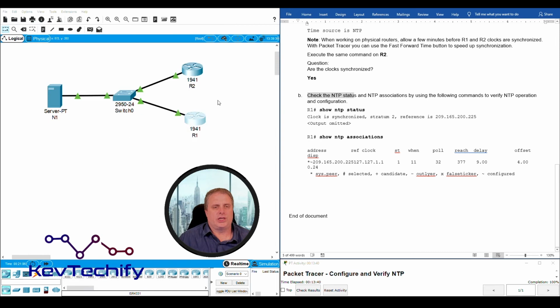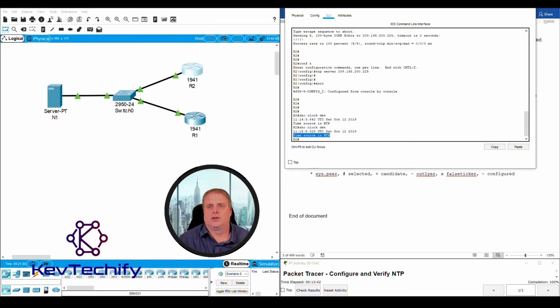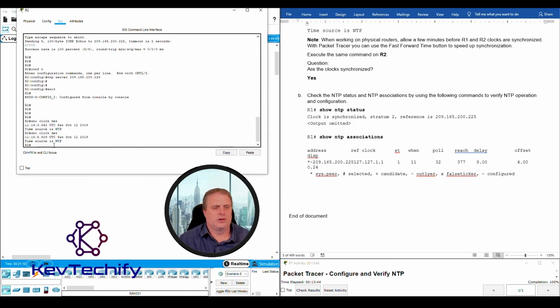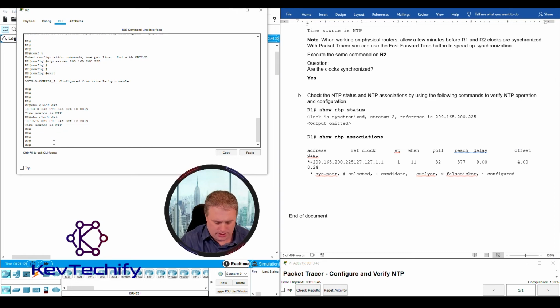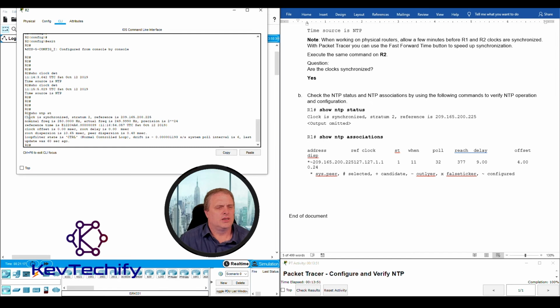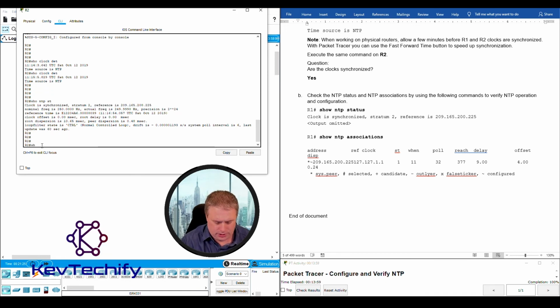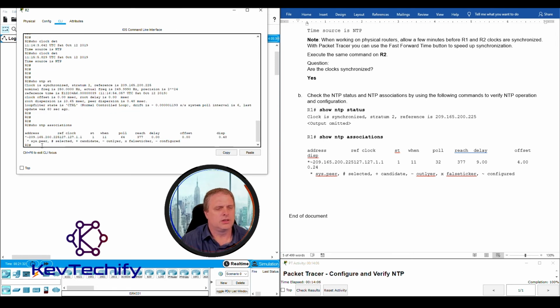And let's quickly check R2. R2, first command is show ntp status. We are synchronized. We are a Stratum 2, and we are referencing our N1 server. And show ntp associations. Once again, our time server is the N1 server.